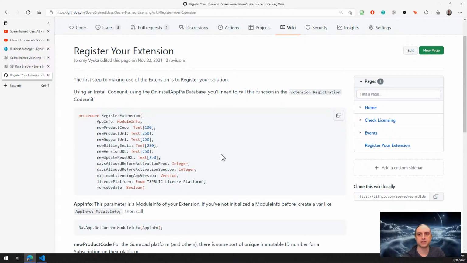And then just for sanity's sake, if we ever introduce new features, a minimum licensing app version, for example, this licensing app right now is version 1. At some point in the near future, when we add the module-based licensing, if your extension requires module-based licensing, then you can put in that the minimum licensing version will be that 2.0 version.